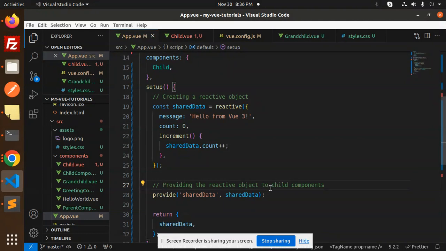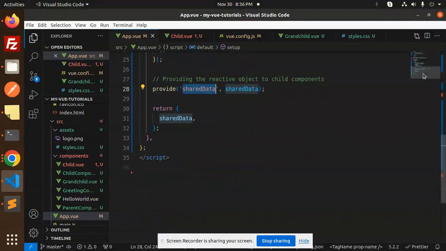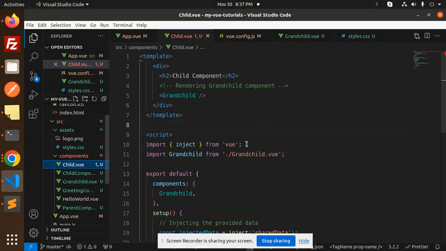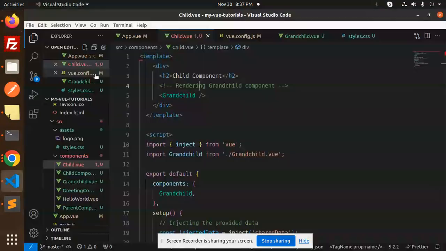Providing the reactive object to the child components with the help of provide. So here we have shared data, then returning that shared data. Done. This is our App.vue parent. Then we have the child component.